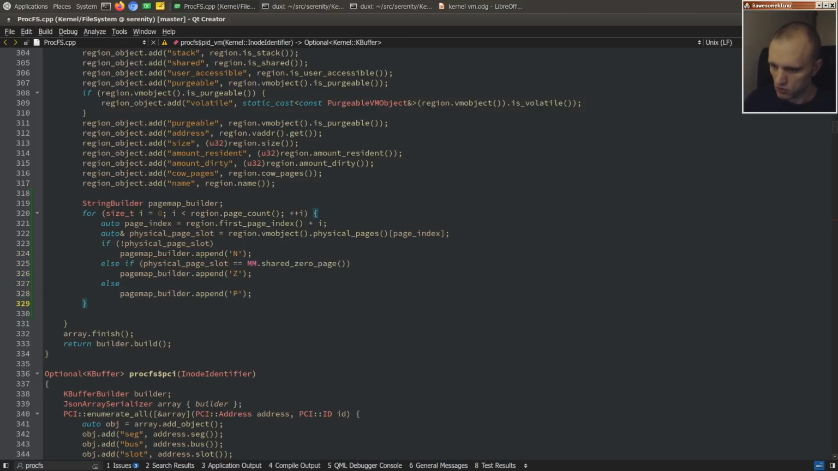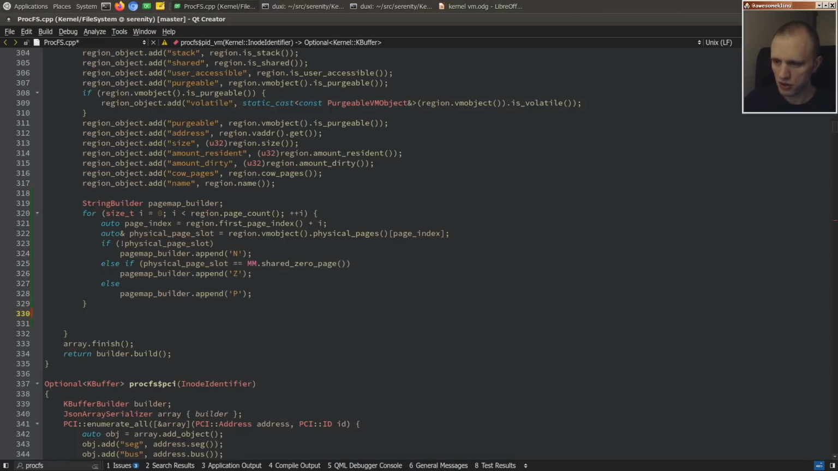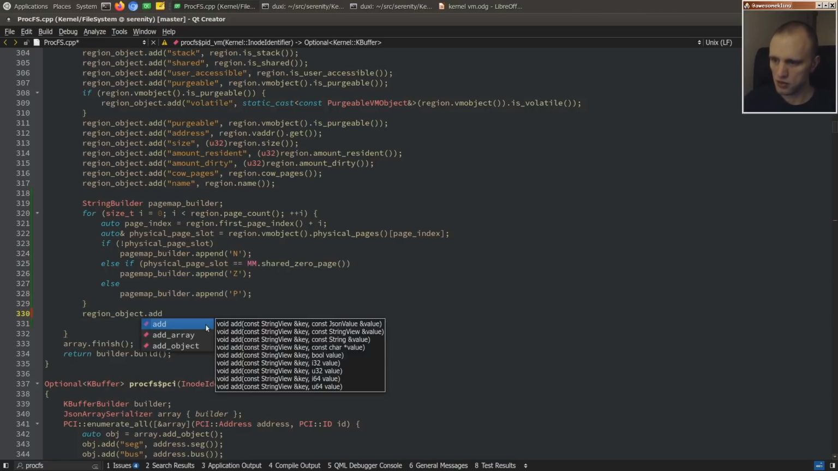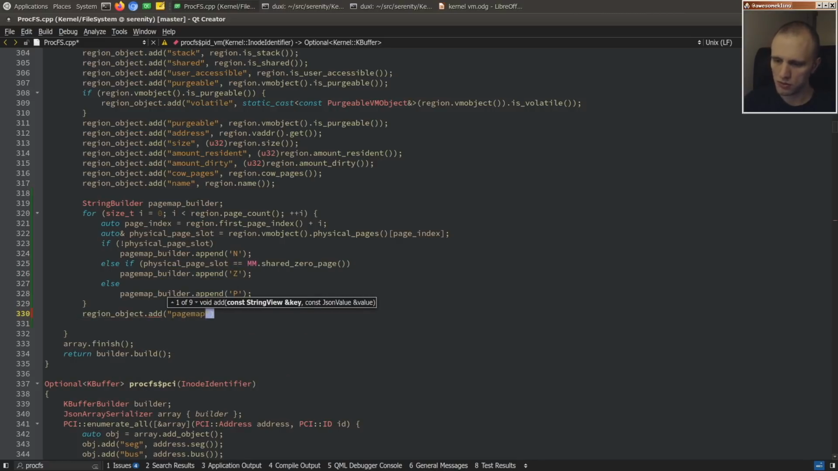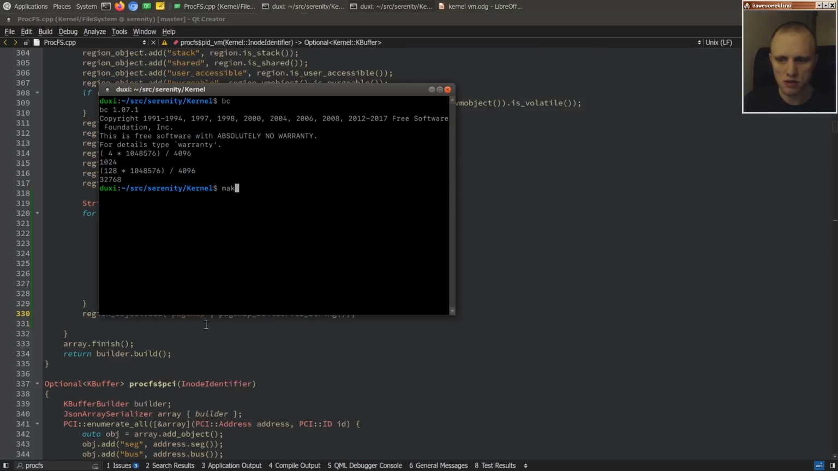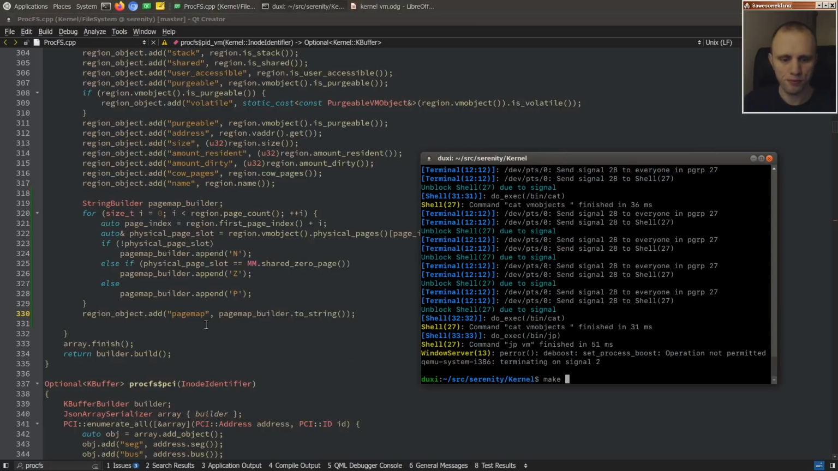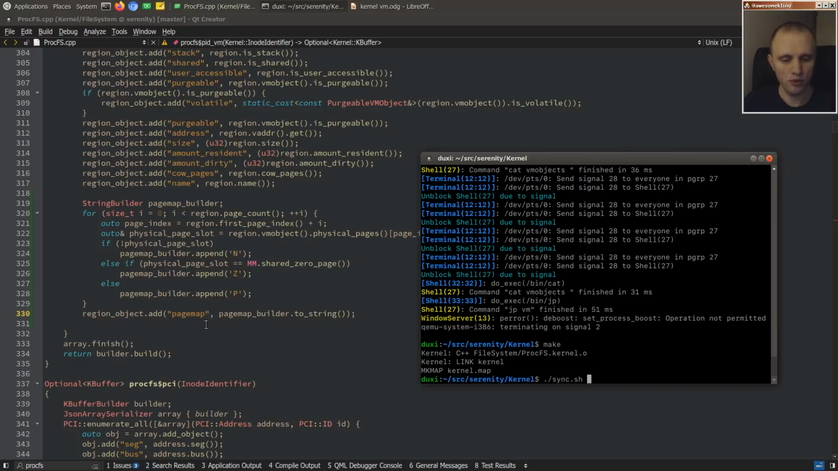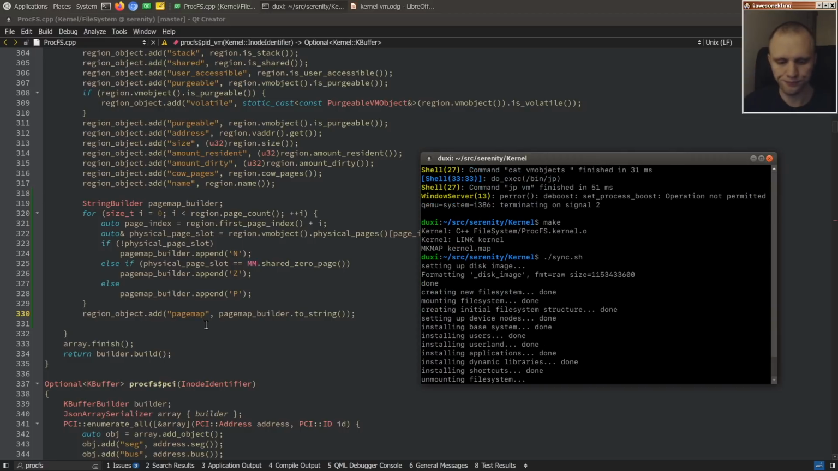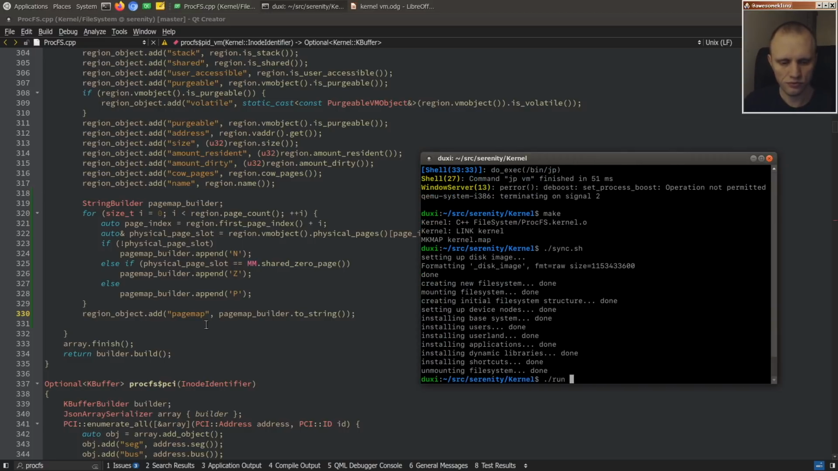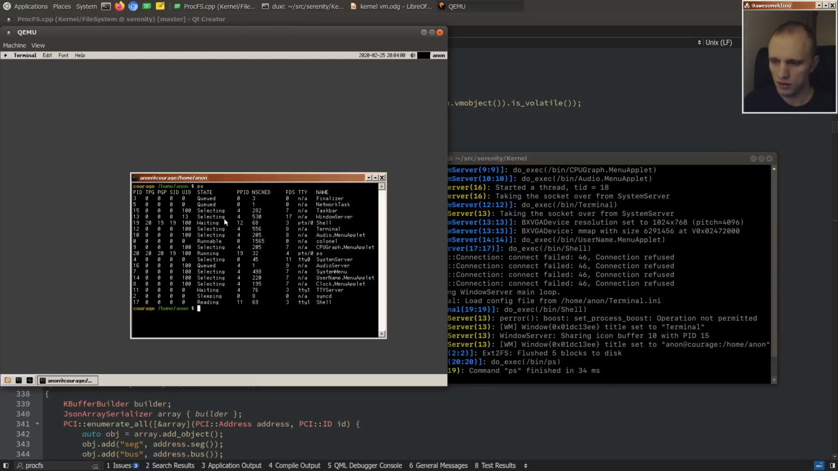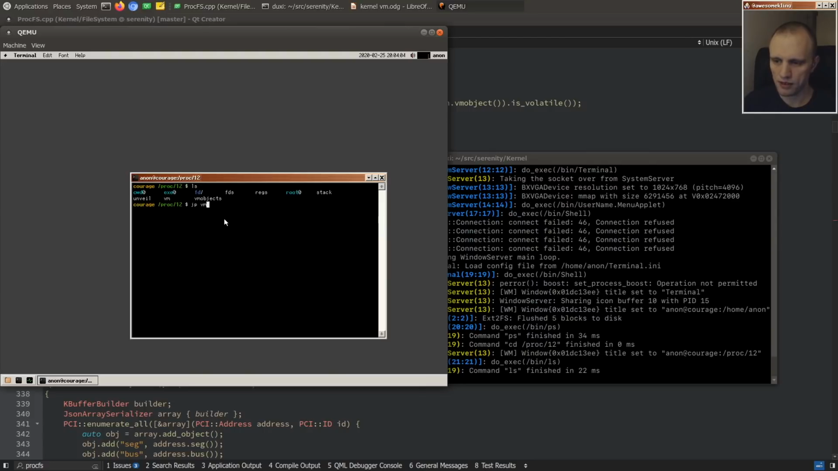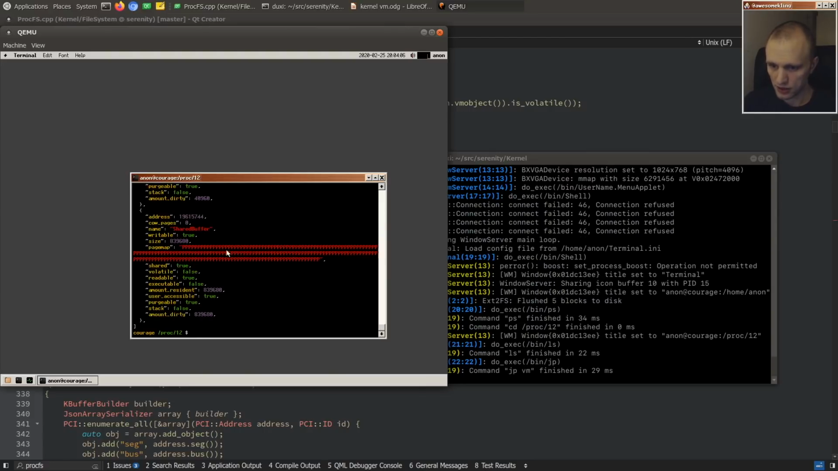Okay, so then once we've built up this string, then all we need to do is add it to the region object. So we'll call it page map to string, and maybe that's everything that we need to do, actually. Let's find out. So our terminal is pid12 again. And now we have a page map.